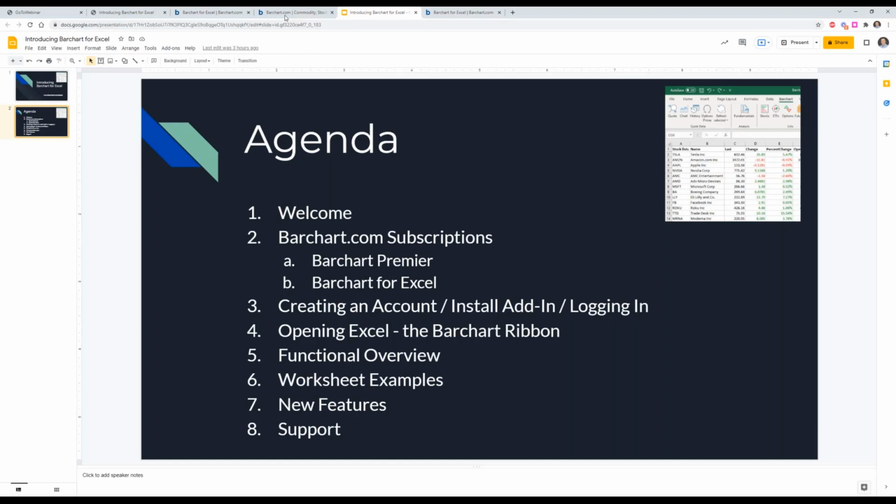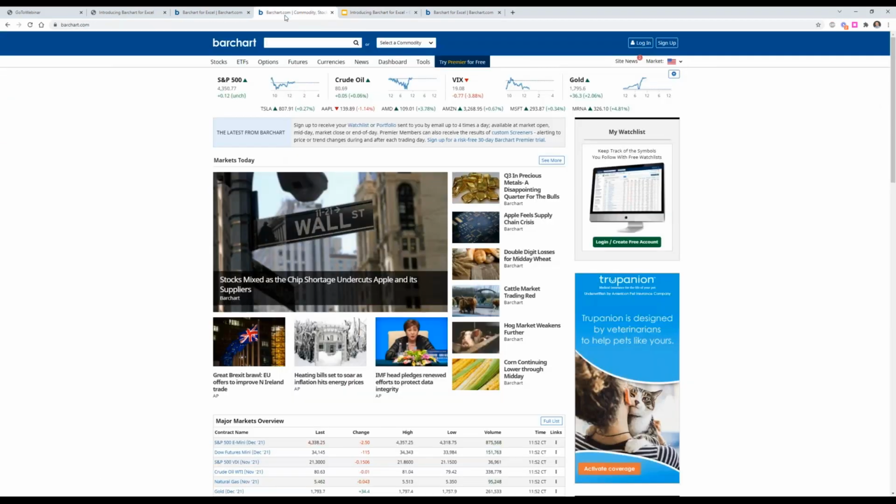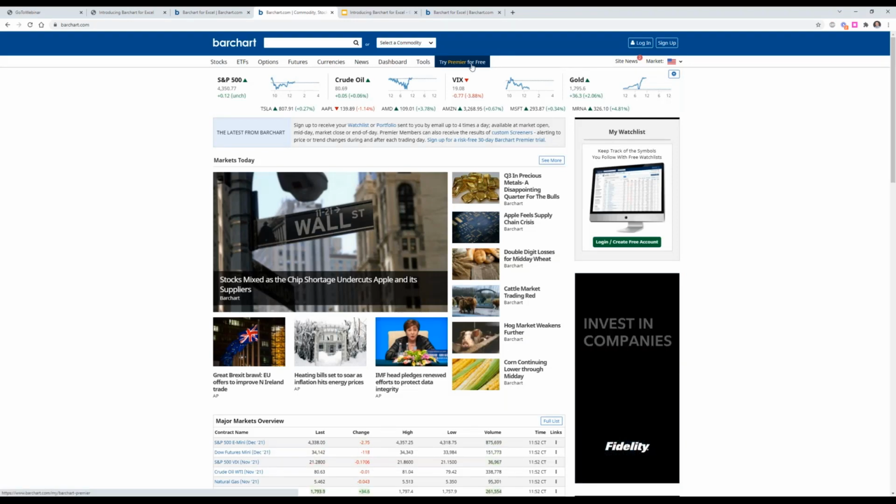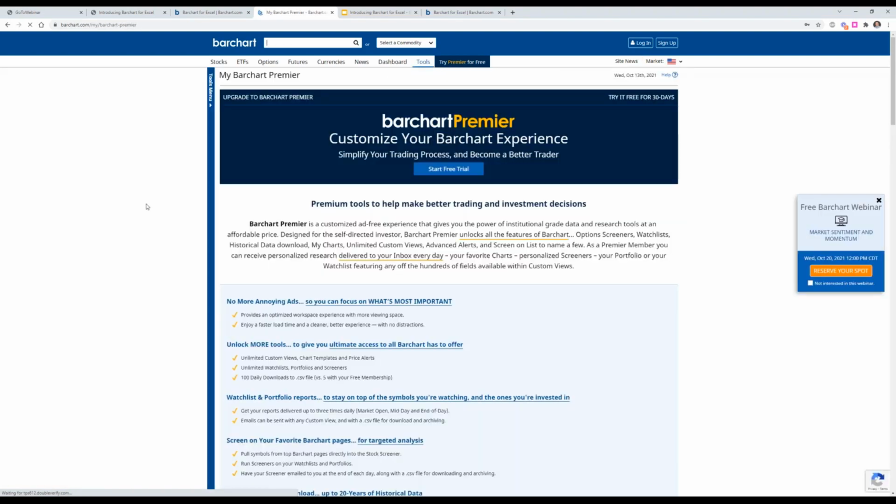So let's take a look at barchart.com right now. And right here, you can see at the top of the website, there's a link, try Premier for free. So Barchart Premier, this is a different product than Barchart for Excel. This basically gives you more tools, more data through a web-based experience. And that's very much what Premier is about, is more tools, more data, no ads on the website. So a very premium experience.